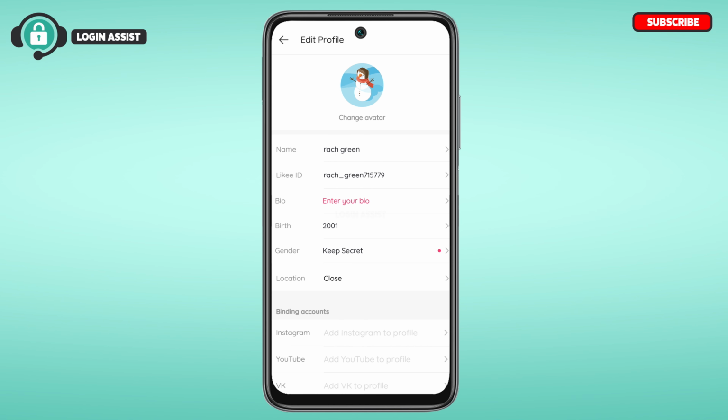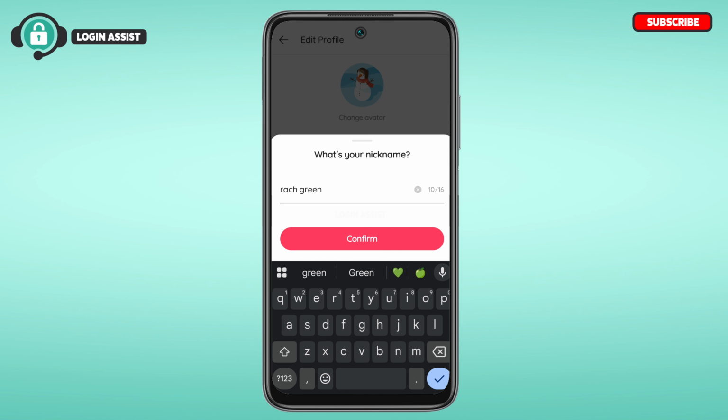Now you'll be able to edit your profile informations like name, ID, bio, birth, etc. In order to change the name, tap on the field of name. Now you can see over here, you'll be able to change your name. You can see your initial name over here. So what you have to do is erase it. Now enter the new name over here. After you do that, tap on this option, confirm, that you can see on the screen.